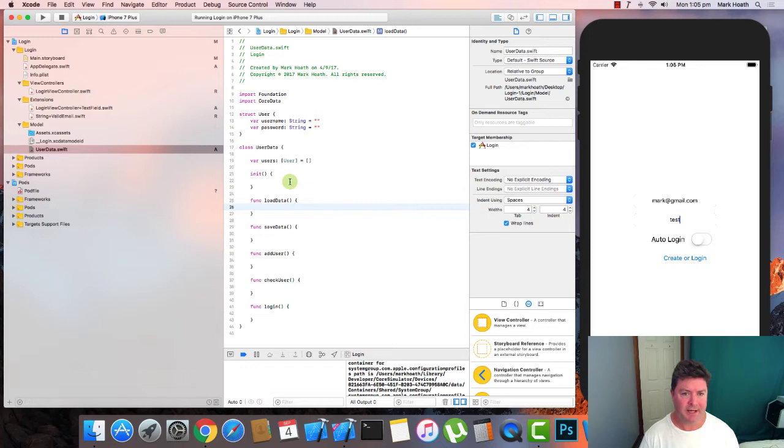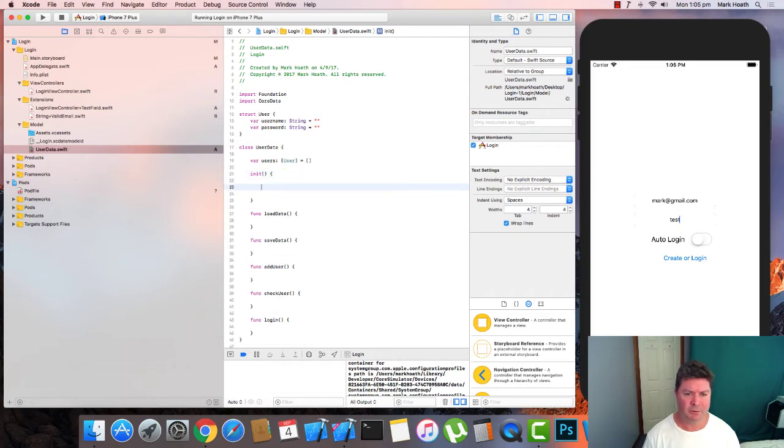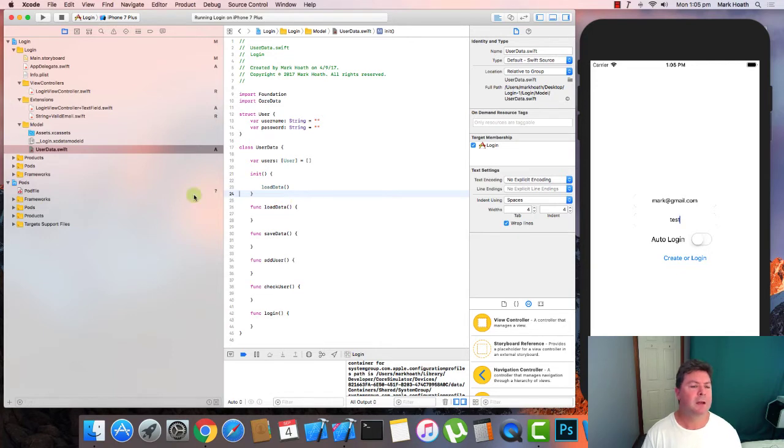And everything's happy there. So on initialization, when this variable user data is called, we want to load the data. So that's all that's going to happen on initialization. So where are we loading the data from? We're loading the data from CoreData.